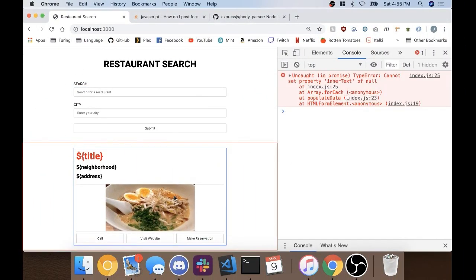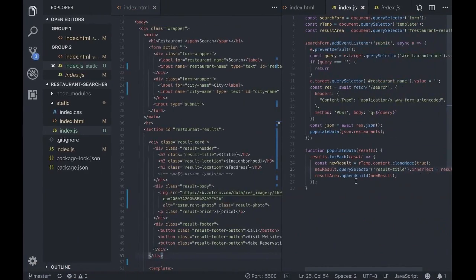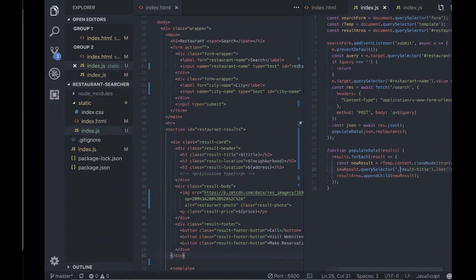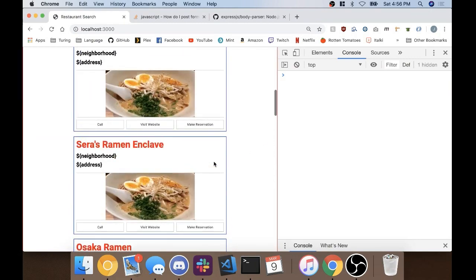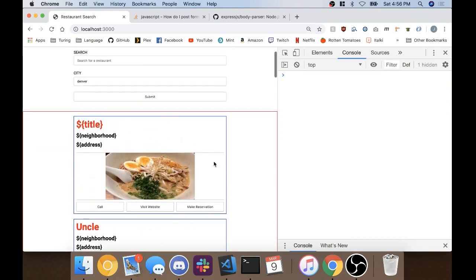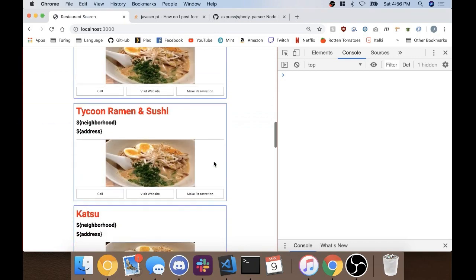Cannot set property inner text of null. So let's console.log the new result above that. I also figured that out. It's .result title. Denver. Okay. Oh, there we go. Look at that. Took a second, but okay. Cool.